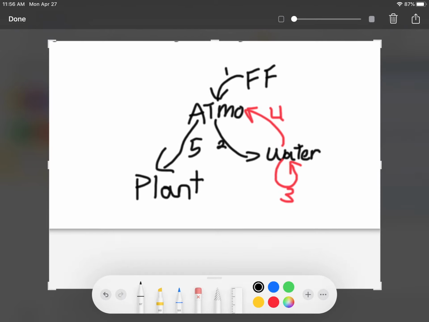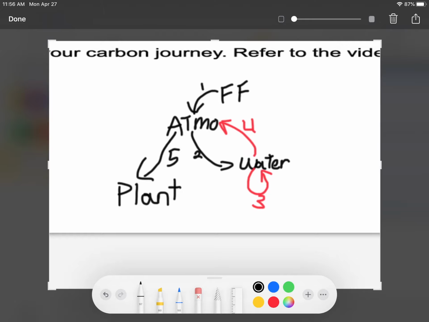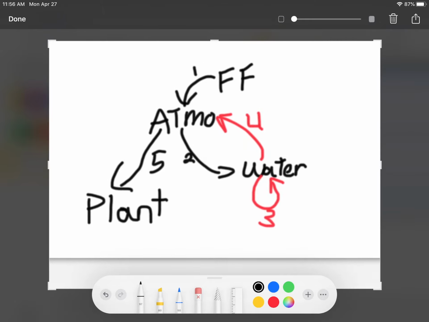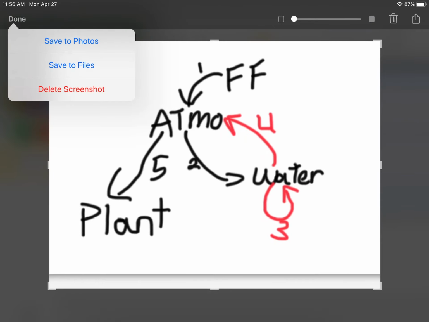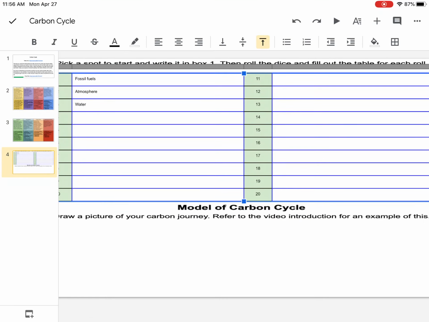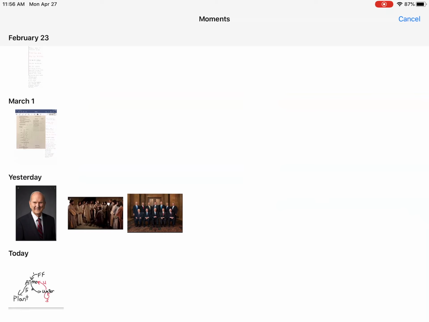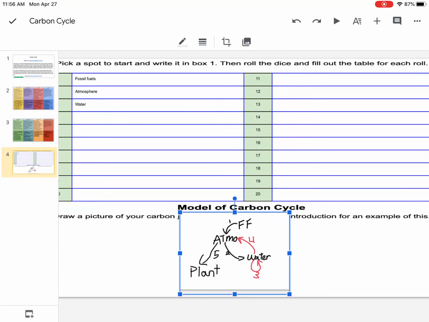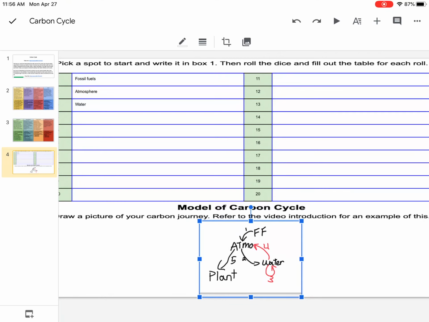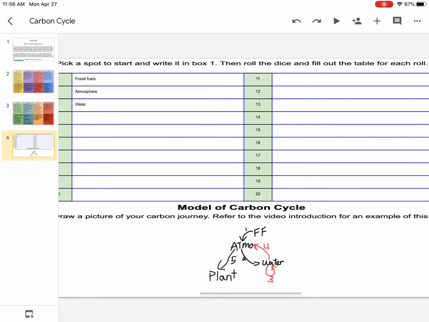You go through until you've done all 20 of those in your little map here, and then you'll insert that image into the slides. I can hit done, save to photos, and then plus image from photos. Grab that, put it in here, and resize it a little bit. Just like that, you'll have that all mapped out and inputted. If you have any questions with this, let me know. I'm happy to help and answer those questions if I can.